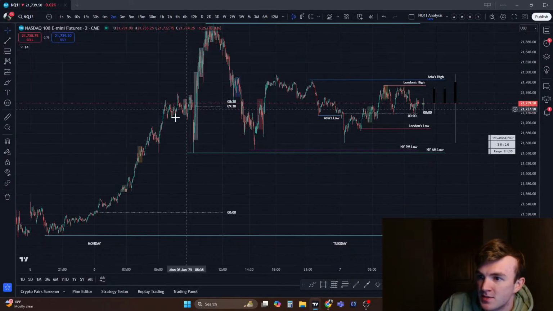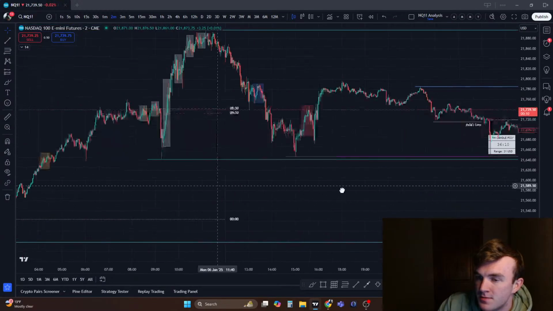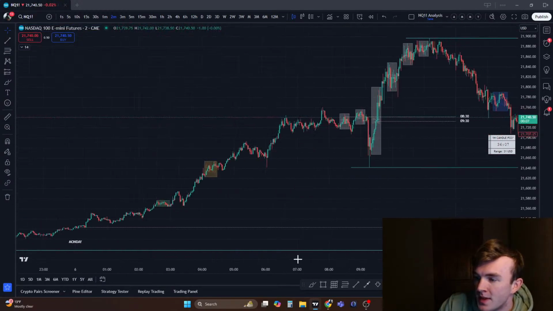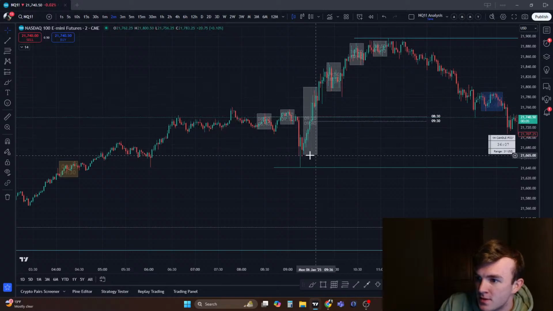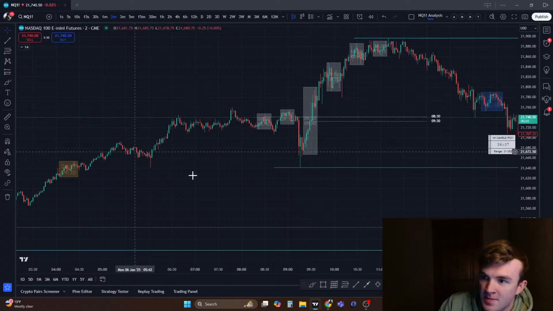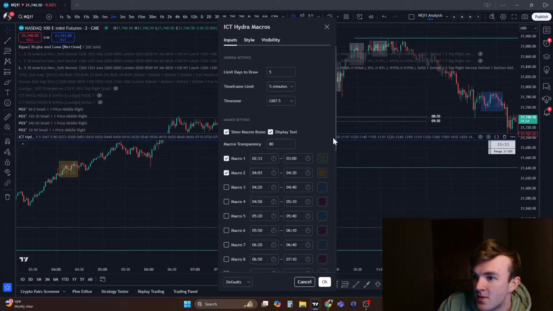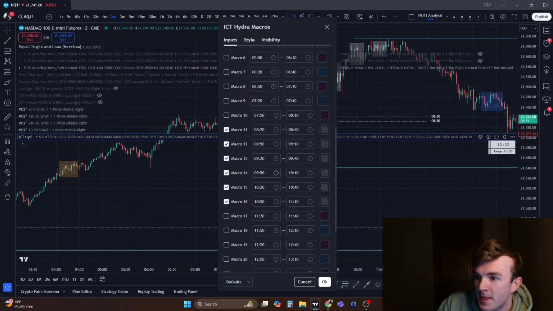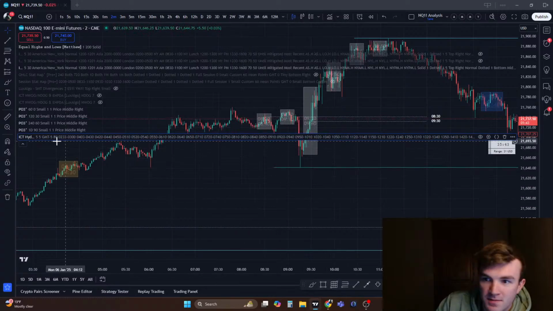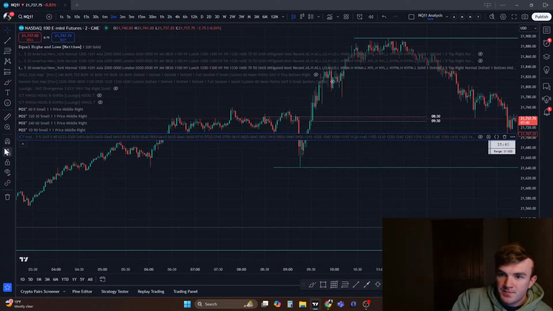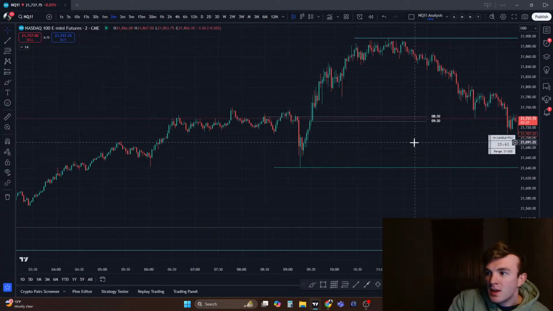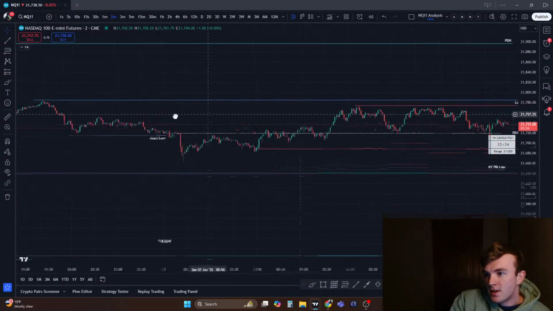So it just tells me when the high probability moves are most likely to happen. So yeah, this one's called ICT Hydra Macros. I had to get this one manually because I wanted to be able to set my own, and include these 20 to 40 macros because they're actually pretty good and most people don't know about them. So yeah. Anyway, back to what I was doing.